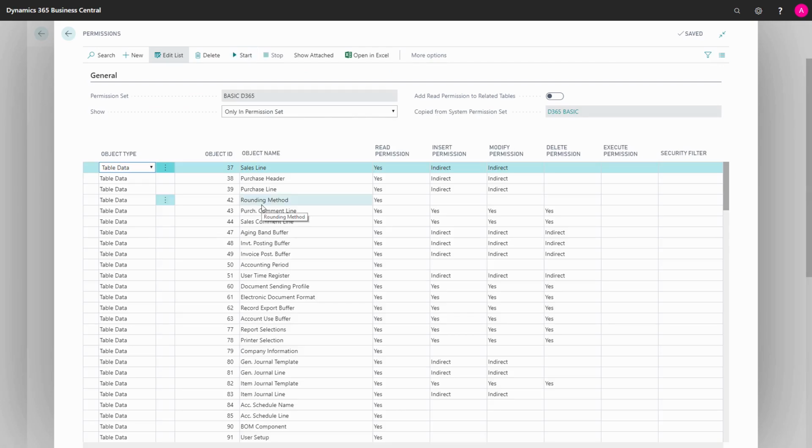So in here, a permission set is a list of table data that you as a user have access to. And you can see in the first column, it is table data, and I have the table ID, and I have the table name. And then I have some different permissions. I have a read permission, insert, modify, delete, and execute. So these are the permissions that I can work with in the table data. So if I have an insert permission, that means that I can insert new entries in that table. And modify, I can modify existing entries in the table. And delete, that means I'm allowed to delete whatever there might be of entries.